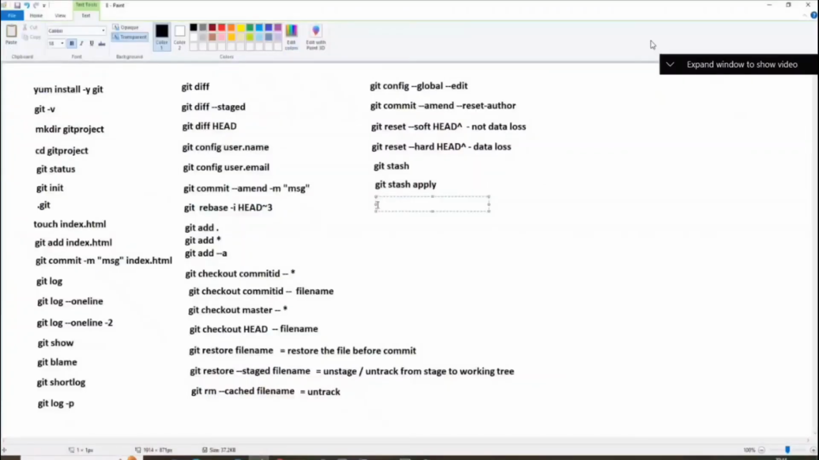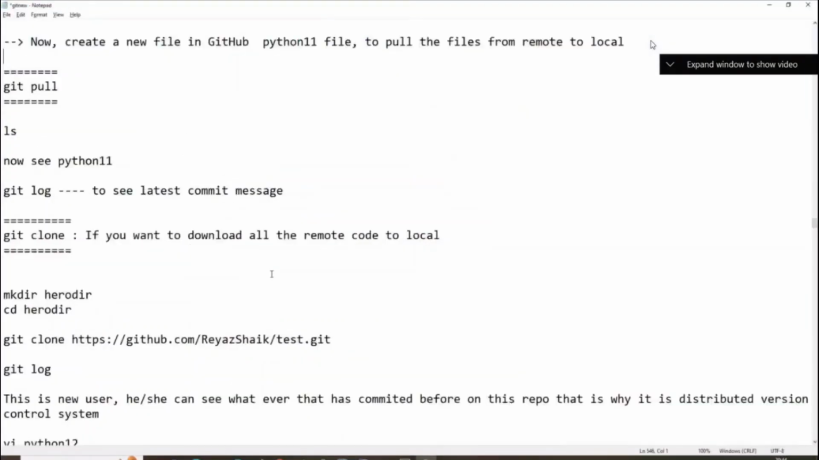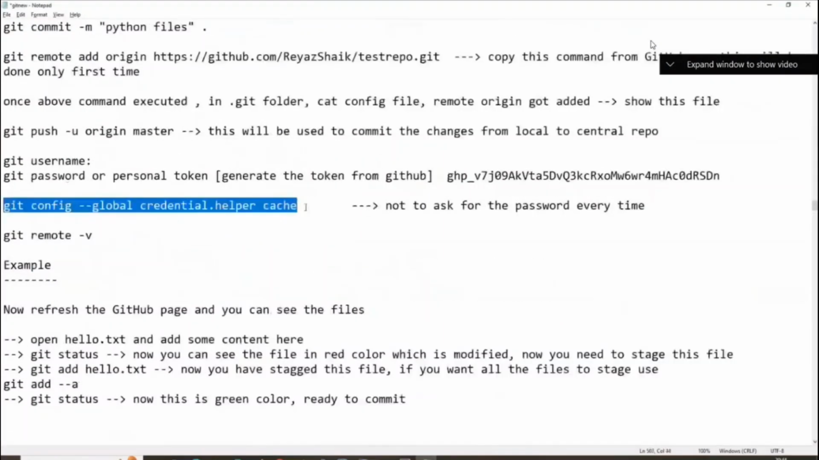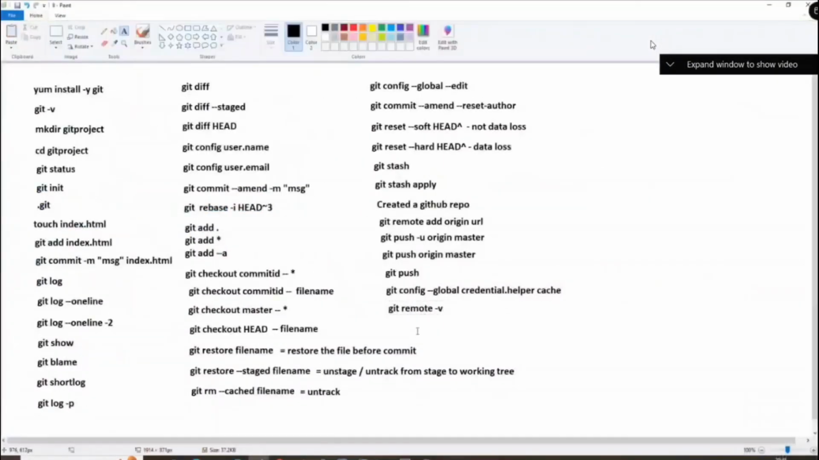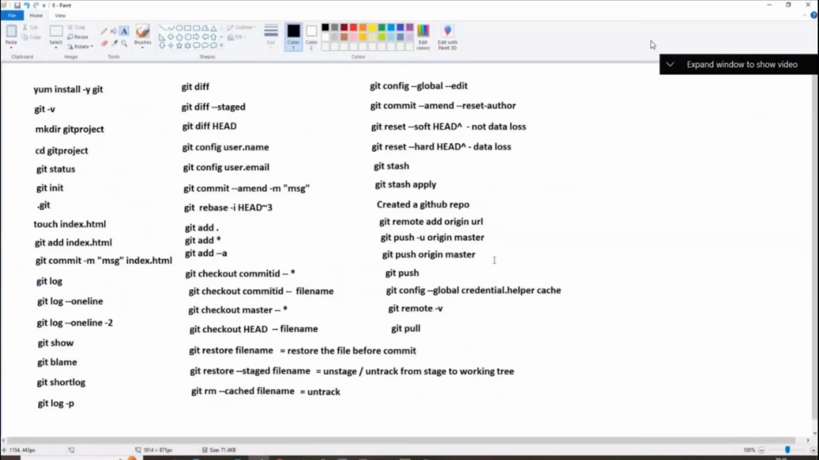What did we do here? We created a GitHub repo. Then we did git remote add origin and the URL. After that, we created a file and then did git push -u origin master. Or you can use git push origin master, or simply git push. If you don't want to use the password, we used the cache here. To see the remote, we use git remote -v. And another command we just used is git pull. Clear everyone?